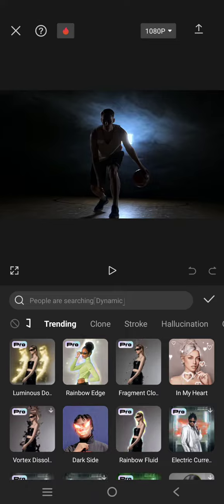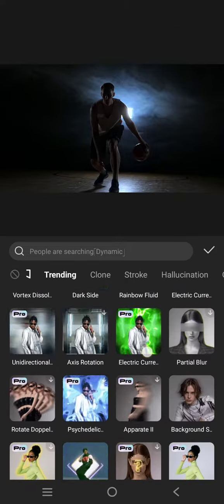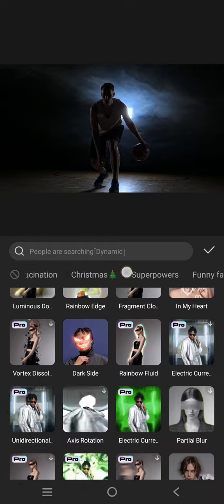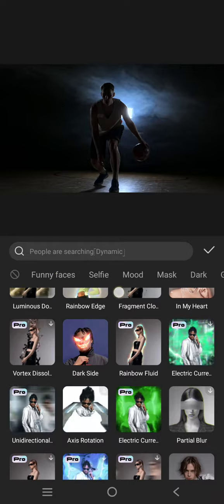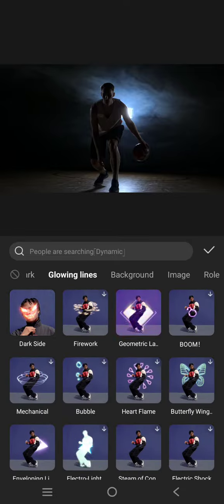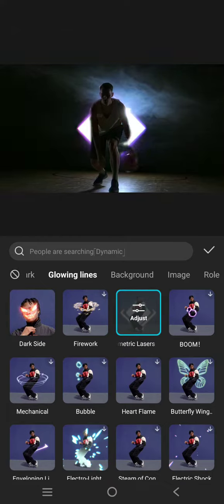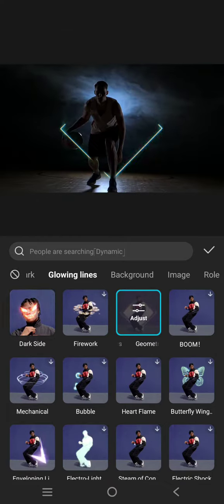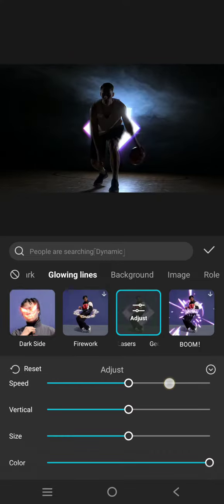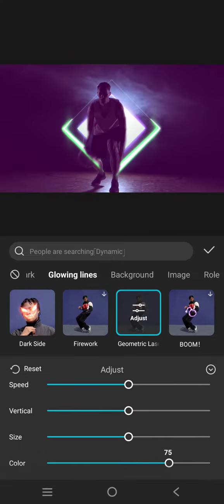Here you can find it on trending, or this one, geometric laser. Or if you can't find it, you can just scroll down or swipe and find the glowing lines category here. Then click on the geometric laser effect. Here you can always adjust the effect more. You can adjust the speed, vertical, size, and also the color.